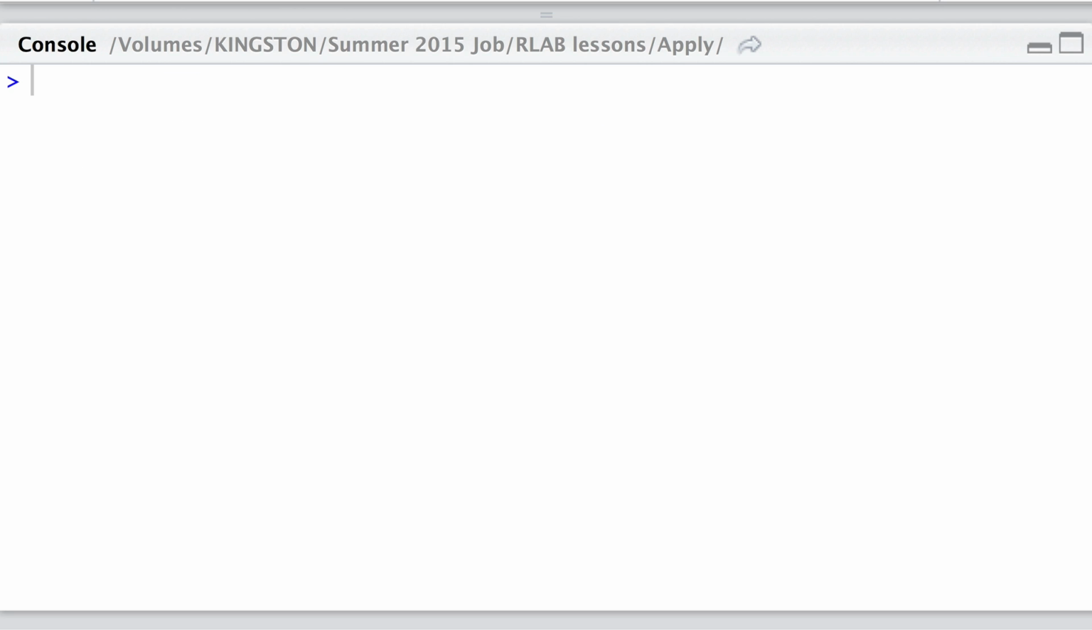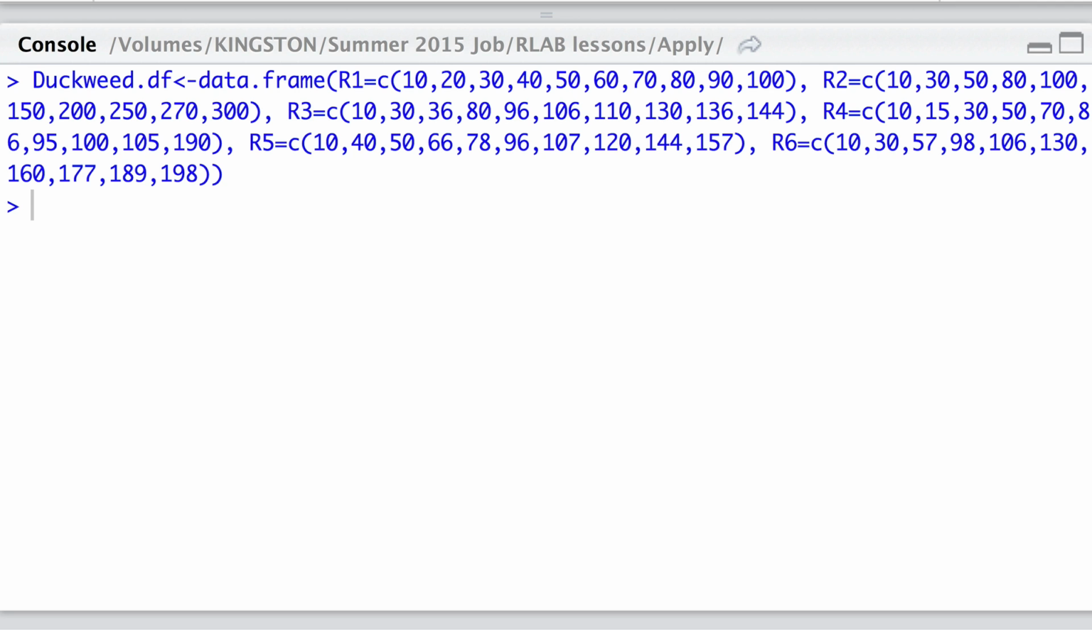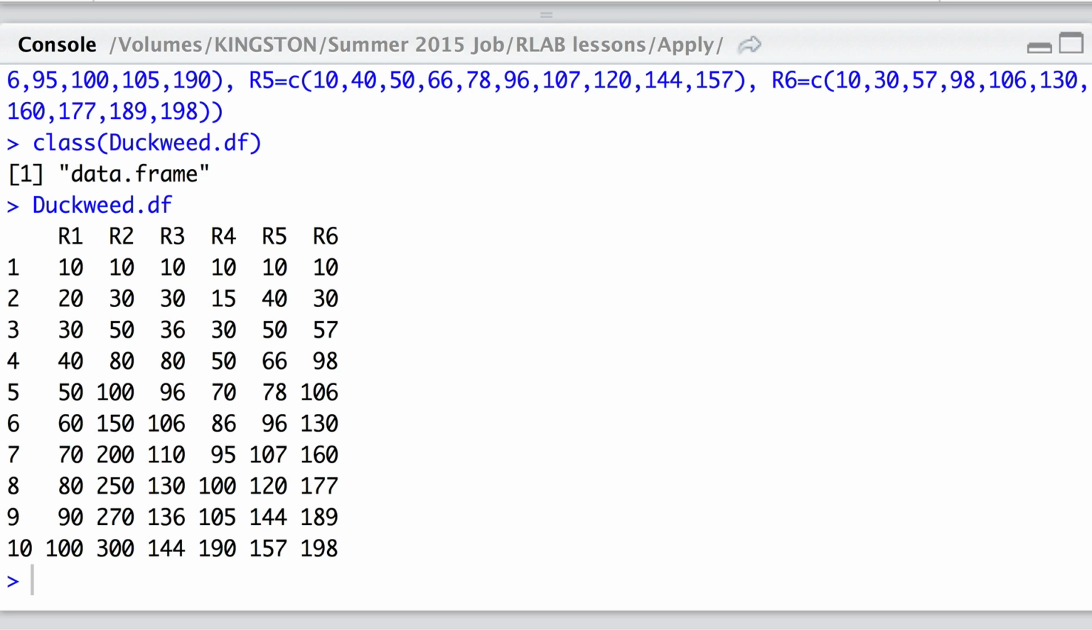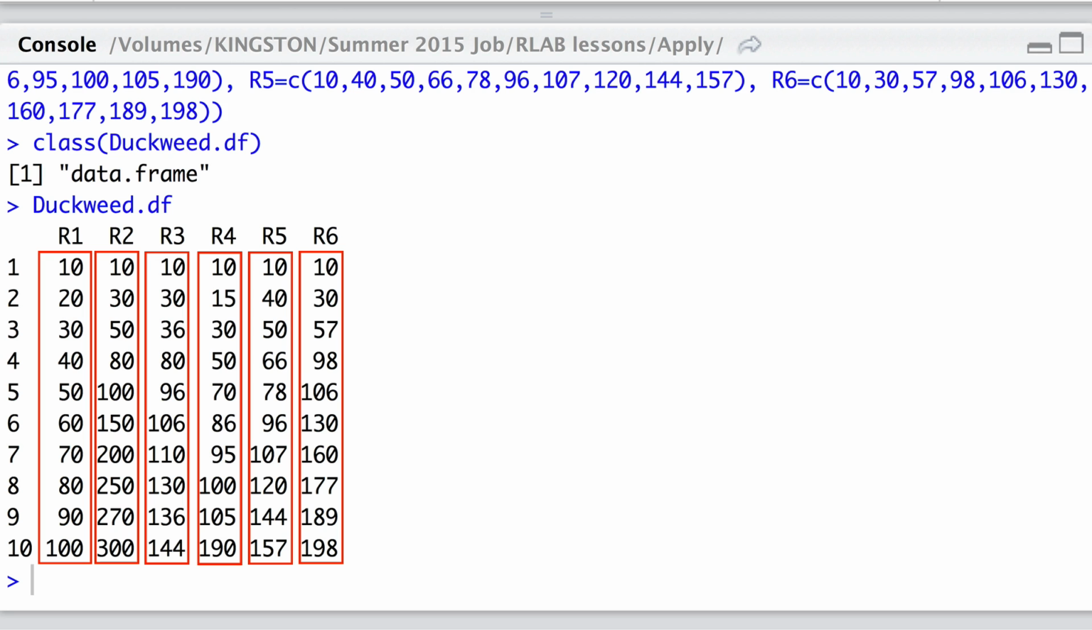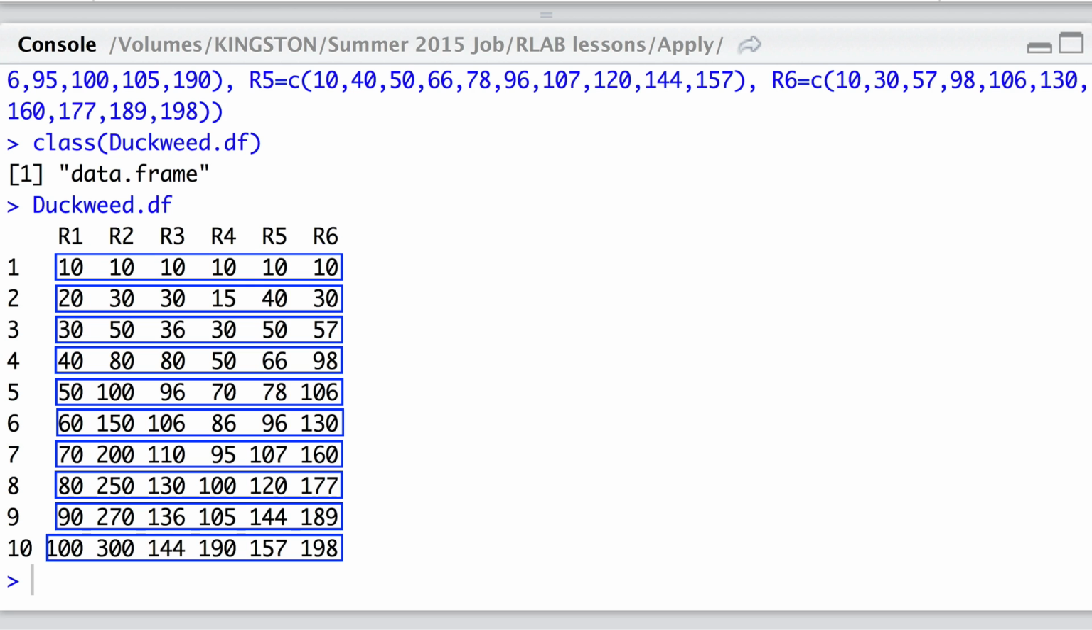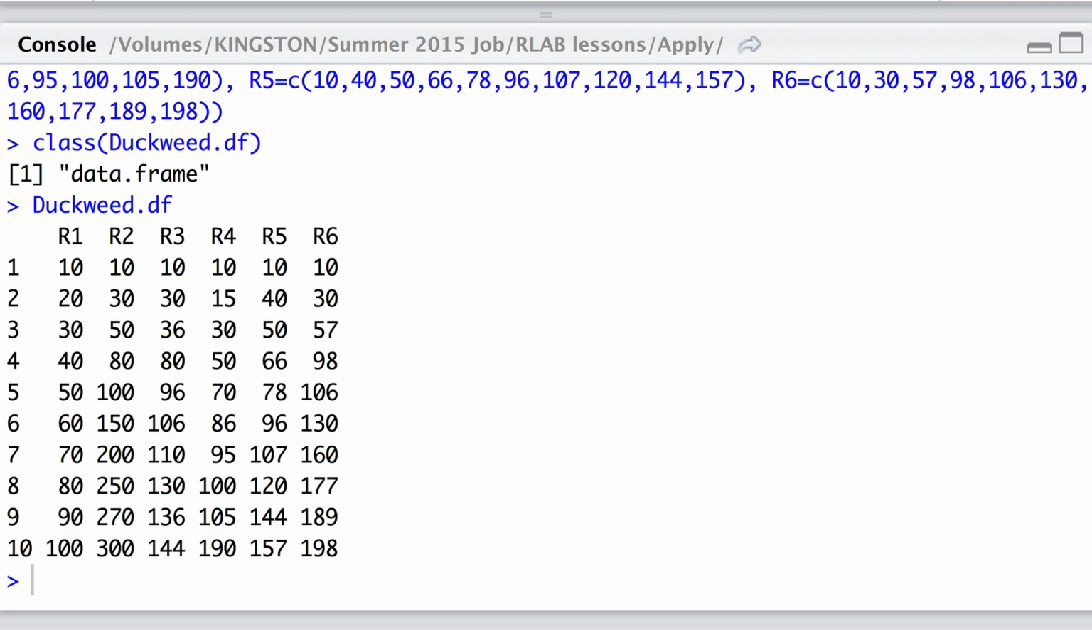So for example, here's the same data that was in the matrix, but now I have specified that I want to store these data in a data frame. And we can check to make sure that it is indeed a data frame. Yep. And now let's just take a peek at the data frame. So again, each column represents a different replicate and each row represents a different day. And we can use the apply function on this data frame in the same way. So this time, let's find the mean number of leaves on each day. So the means of the rows.